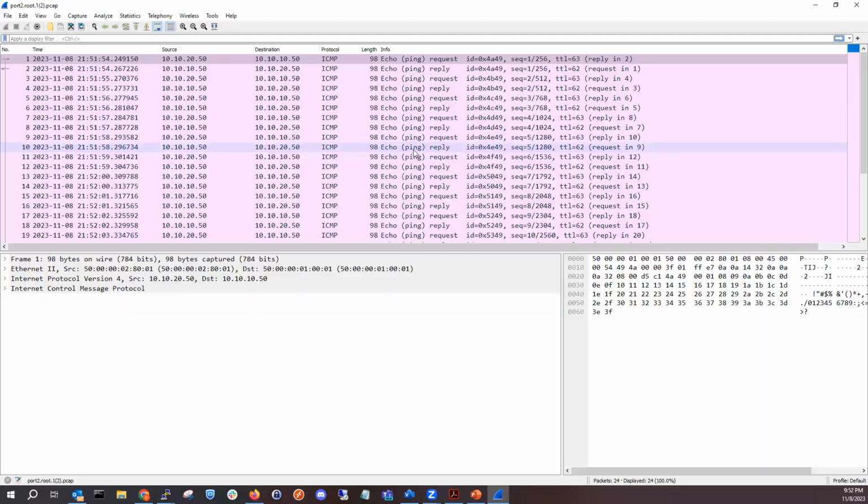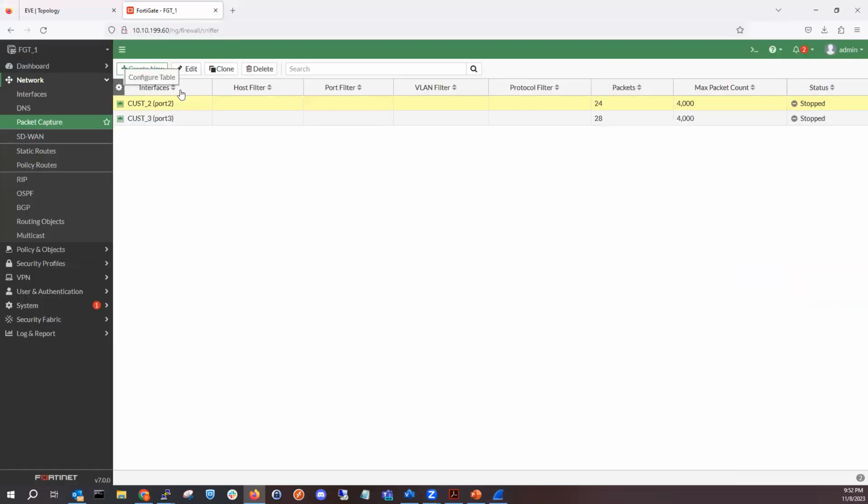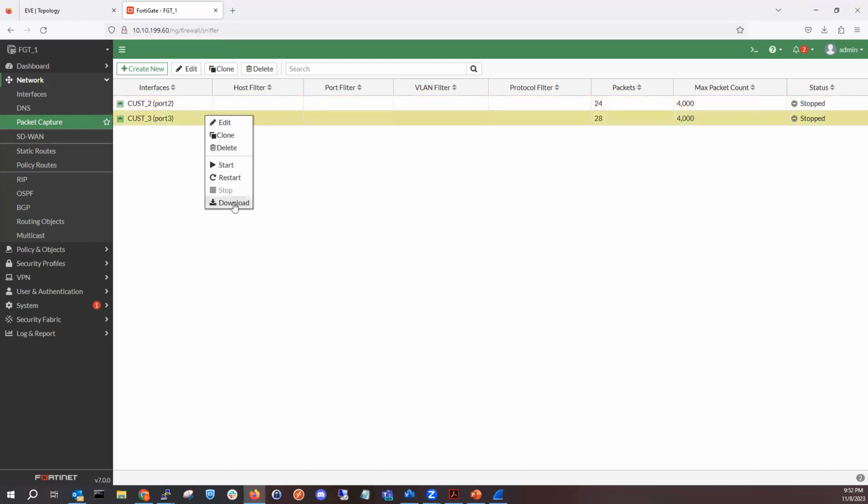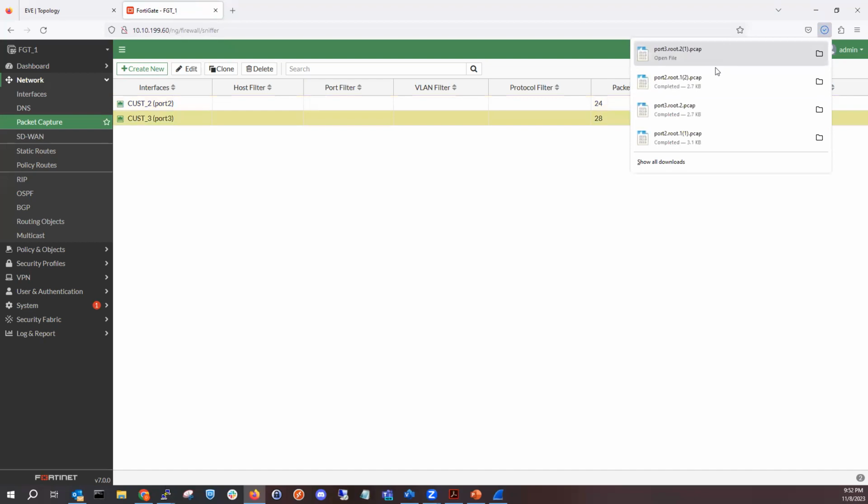Go ahead and open up this PCAP. We see that traffic inside the inside interface, port 2. We see 10.10.20.50. But here's where we're going to see if central source NAT is working: if we look at the outside interface. So we go ahead and do a download of that.